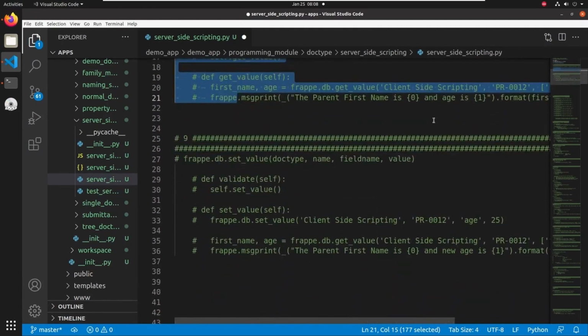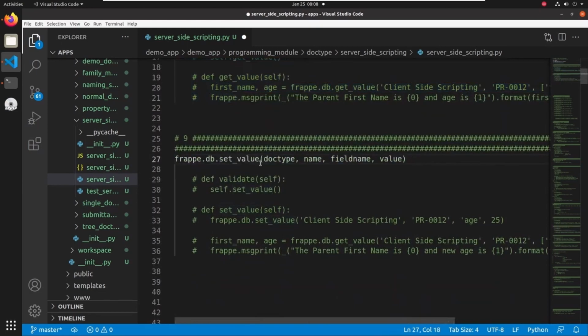Now let's see how to set a value using frappe.db.setValue. So the method is frappe.db.setValue, and we have to pass the doc type name, then the document name, then the fields and the values. Here also I have created one setValue function, and inside this I am using frappe.db.setValue method, and my doc type is client side scripting, then the document name is the same, which is pr0012, and I am adding one value to the age field. So now the age is 45 and I am changing that age to 25.